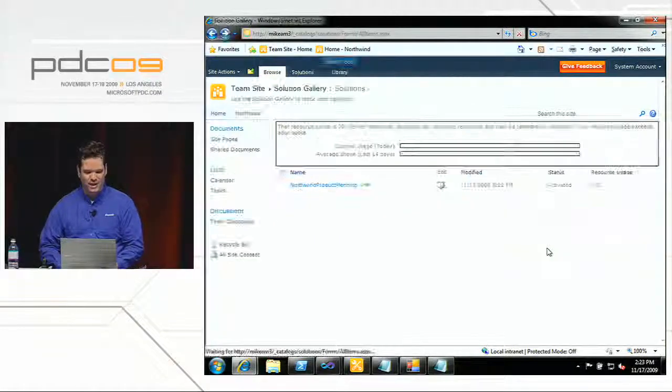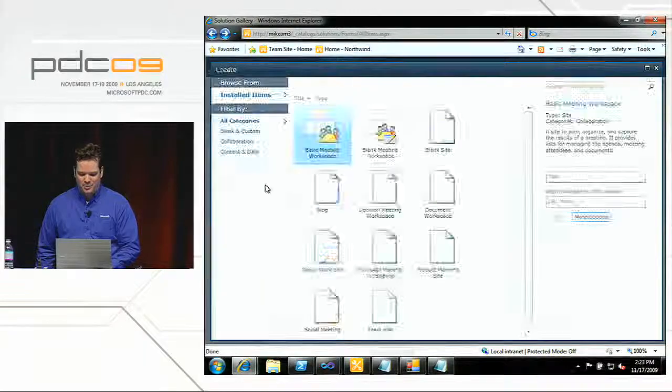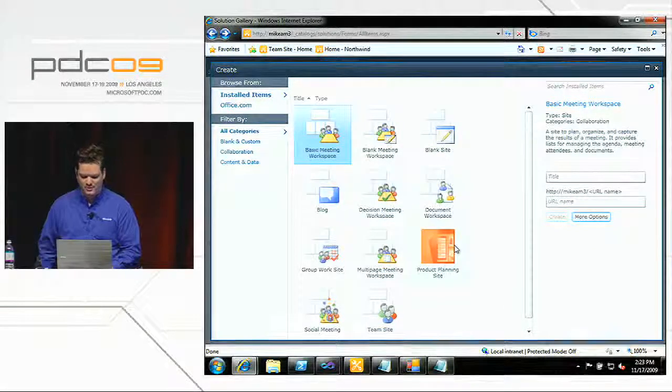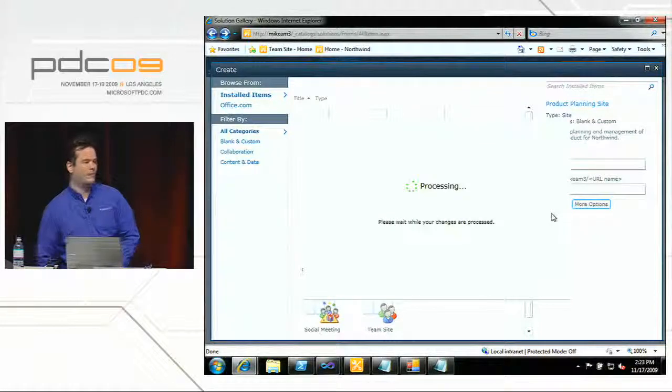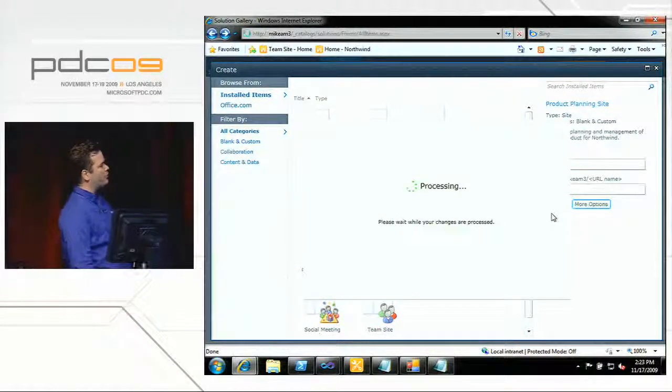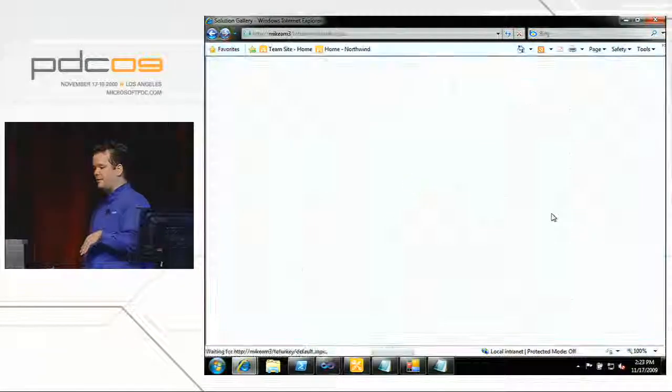yeah, we have this bug in beta 2, where by default it'll choose basic meeting workspace, and it should really not force you down a particular path. So I'll try Tofurky. All right. So we want to research Tofurky, and what this will do is create a custom site using that definition that was in my solution.